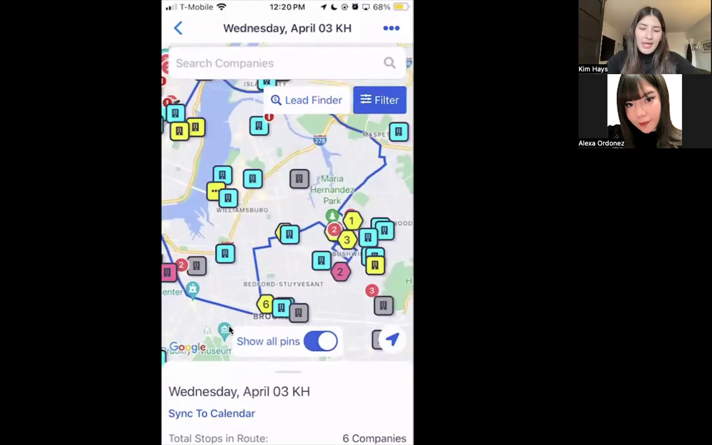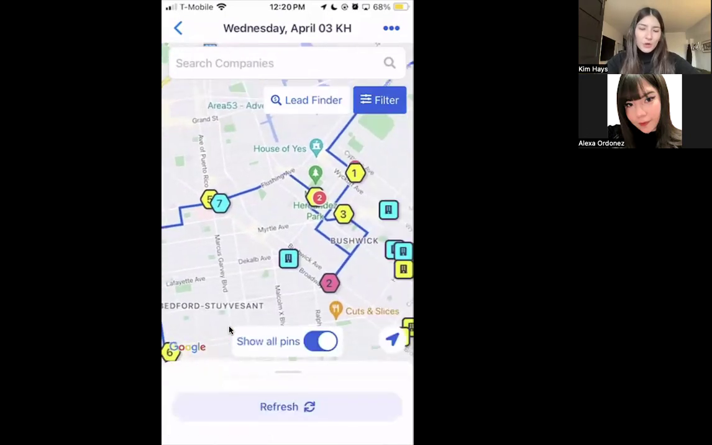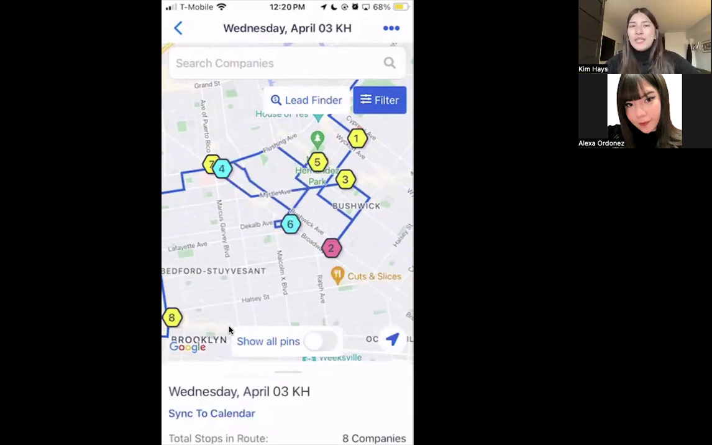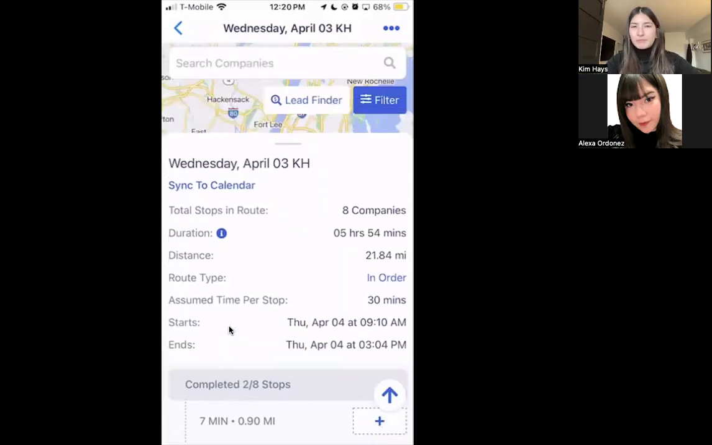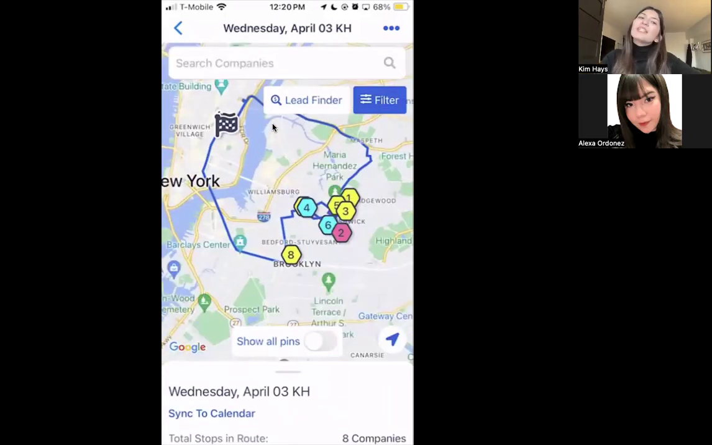So if I'd like to come in and add this blue stop because I'm going to drive right by it, or maybe this one over here, I can go ahead and add those stops in to then rework the route that's been created here. You still have your lead finder option as well if you would like to go in and prospect and find new stops to add into your route. Any questions here before we step out and look at a couple final things?